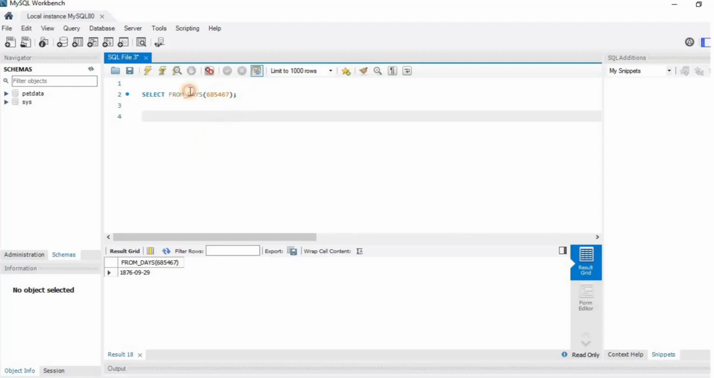Let's see another example. Here once again I have used the FromDays function and I have provided a random value for the number of days. Executed, it is going to create a date on the basis of the number of days that you have provided. So this is how you can use different date formatting functions to format your dates in different ways.